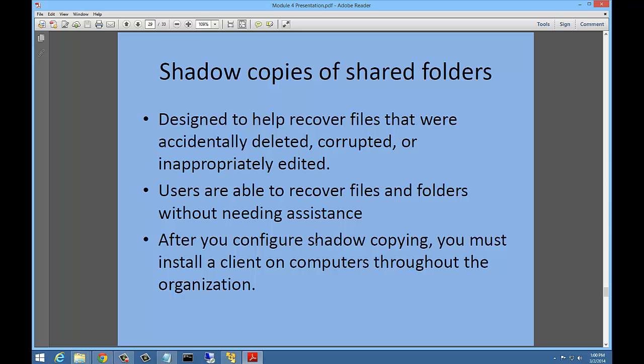So shadow copies are designed to help recover files that were accidentally deleted or corrupted or inappropriately edited. Users are able to actually recover the files themselves. They'll be able to go into the file properties themselves, or the folder properties, and they'll be able to see the files and recover them without your help, after you train them, of course.